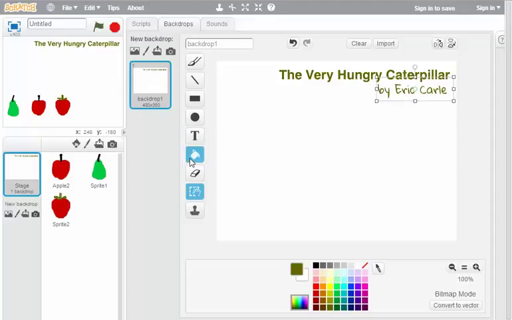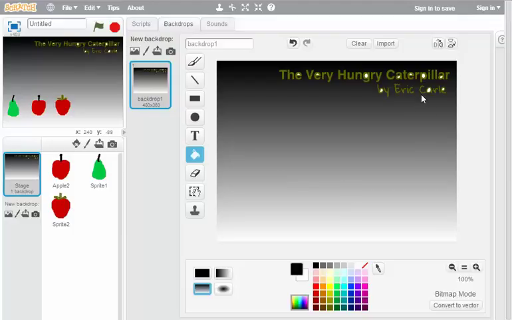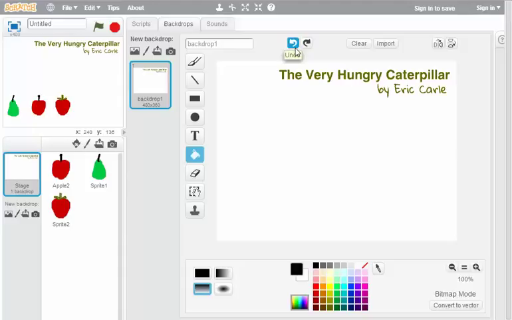Now if I use the fill bucket here, I could fill the background a particular colour, or I could choose to use one of the gradient fills. As you can see here, I would recommend that you make your gradient fill the first thing that you do if you're going to put some text on there, because things can get a little bit messy. So I think I'm actually going to undo that and keep it quite simple.